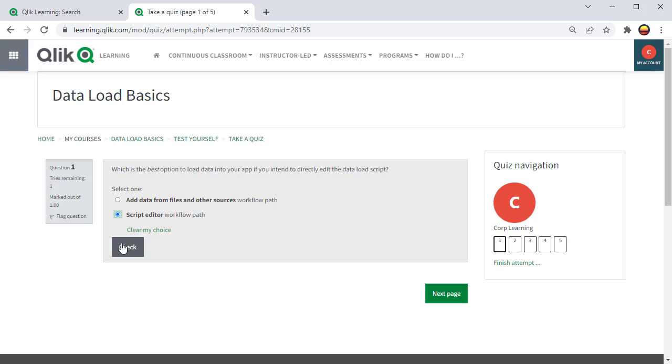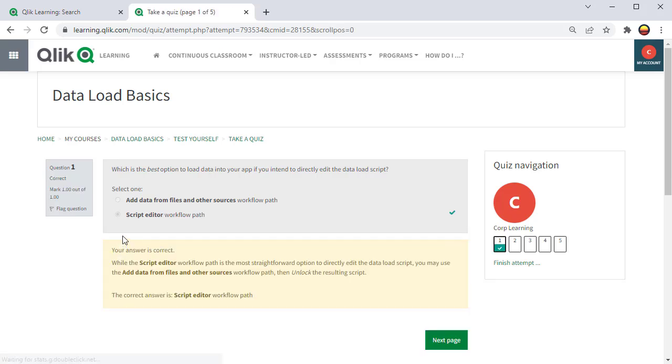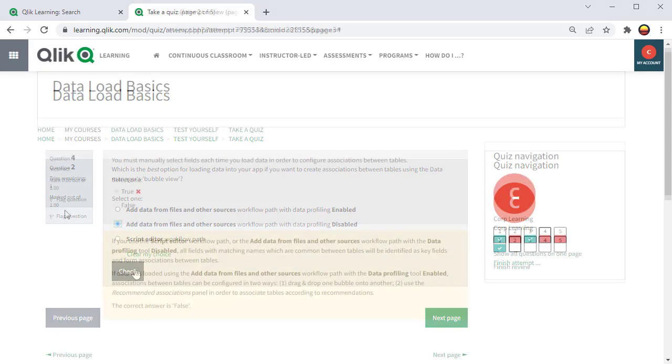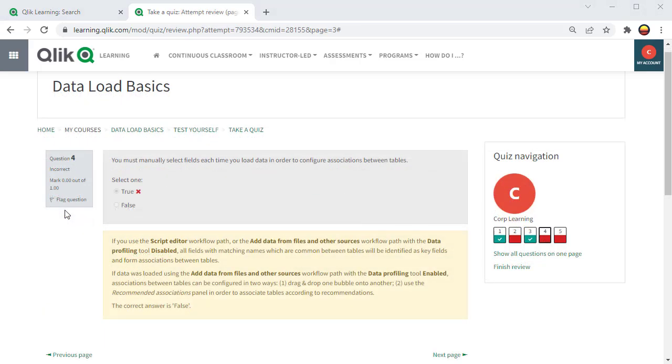Questions are presented in a variety of ways, including multiple choice, multiple answer, and true or false. Follow the button prompts to check and submit your answers. To the left of the question box, you have the option to add a flag as a reminder to return to that question before submitting your final answers.